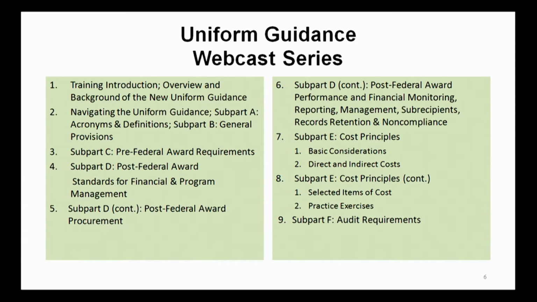Of course, this is the overview, and then we move into navigating and actually work our way through the uniform guidance, beginning with Subpart A, acronyms and definitions, Subpart B, general provisions. Then in the third segment, Subpart 3, pre-federal award requirements, and Subpart 4, post-federal award requirements. And that section is actually covered by 3 different segments, 4, 5, and 6. Then we get into cost principles, Subpart E, that's covered in segments 7 and 8. And then we close out with segment 9, audit requirements.